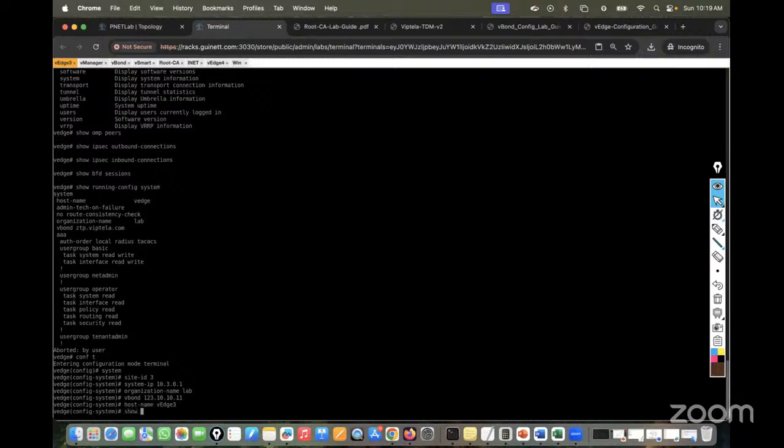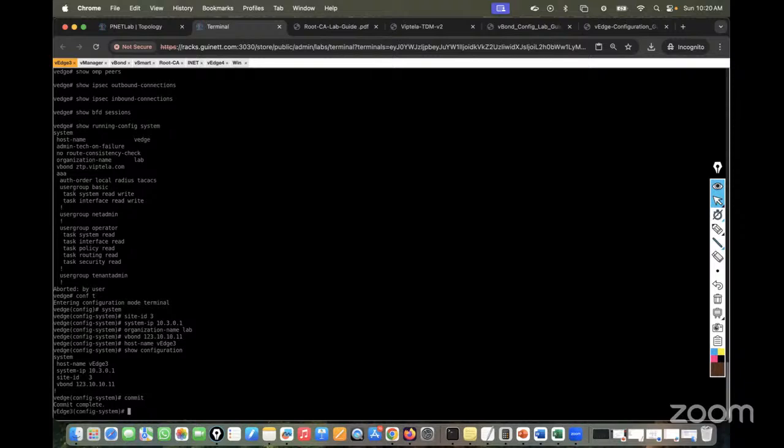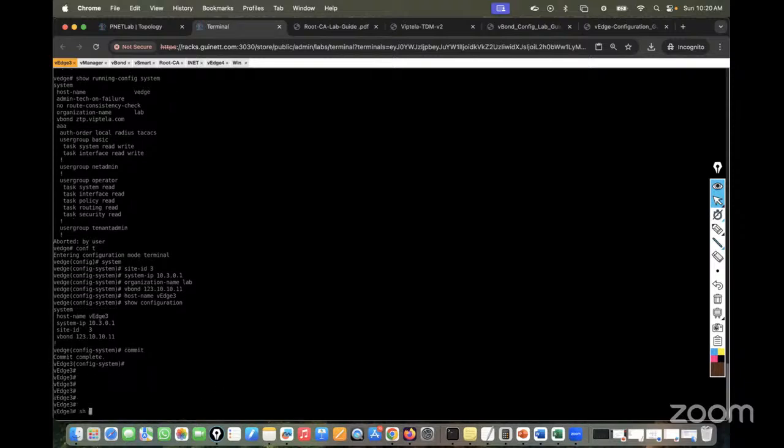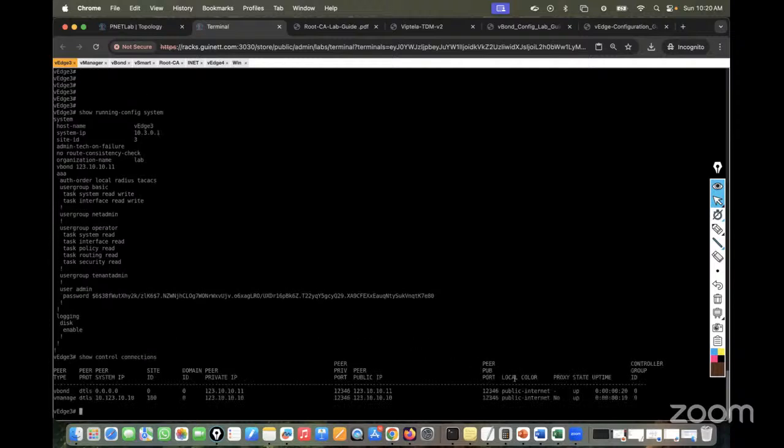If you run show configuration, you'll find I have done all this configuration and I can just commit it. After commit, you will see your hostname has been changed, and you can run show running-config system to see the system configuration. You have the host name, system IP, site ID, organization name, and the vBond detail. Now, if you check show control connection, it will try to build the control connection with the controller, and you can see now it's up. Via which transport? The public transport. And which type of tunnel? This is a DTLS tunnel.